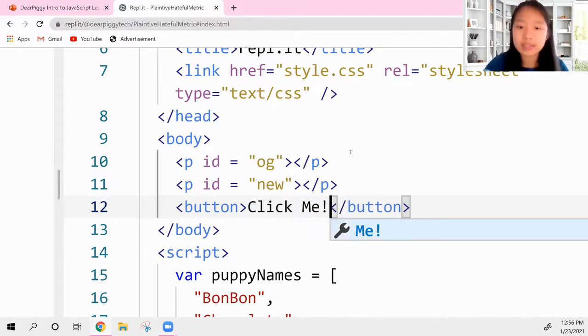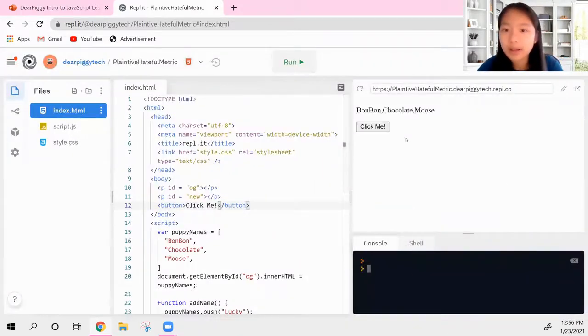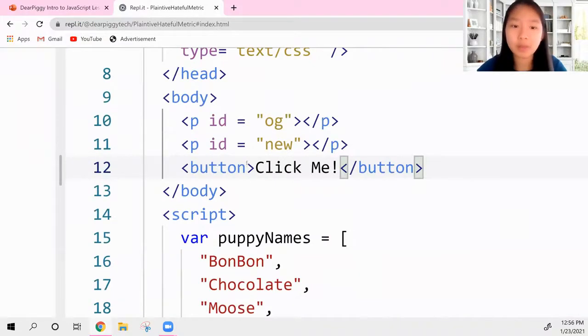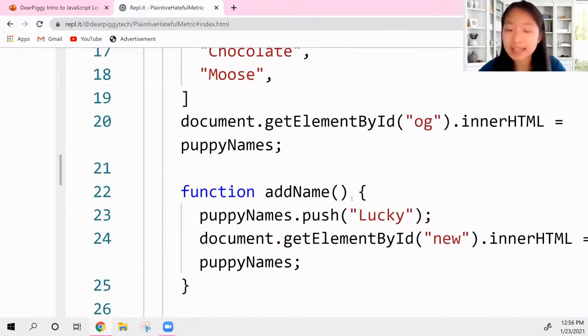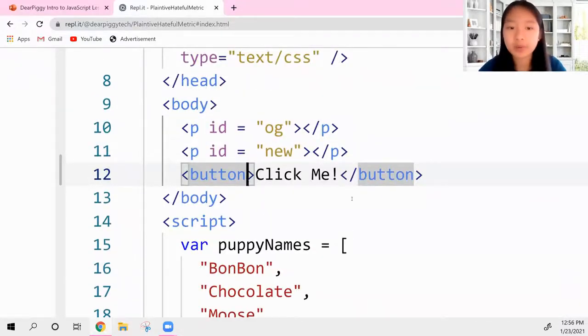So now you'll see that when I run my code, there's a button that says click me. Obviously nothing happens when you click the button because we haven't told anything to happen. But we need to make sure that when the button gets clicked, our function called add name gets run. So what we do here is we're going to set an event.